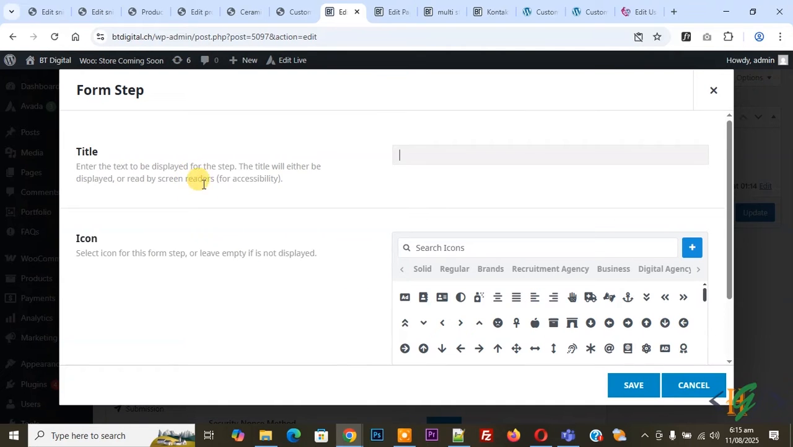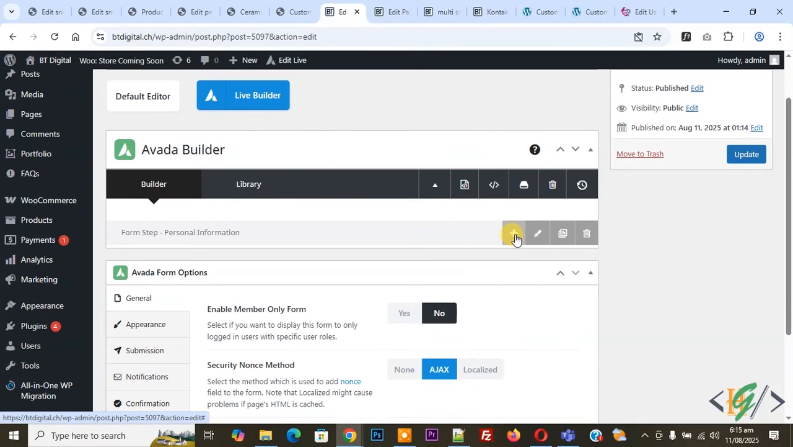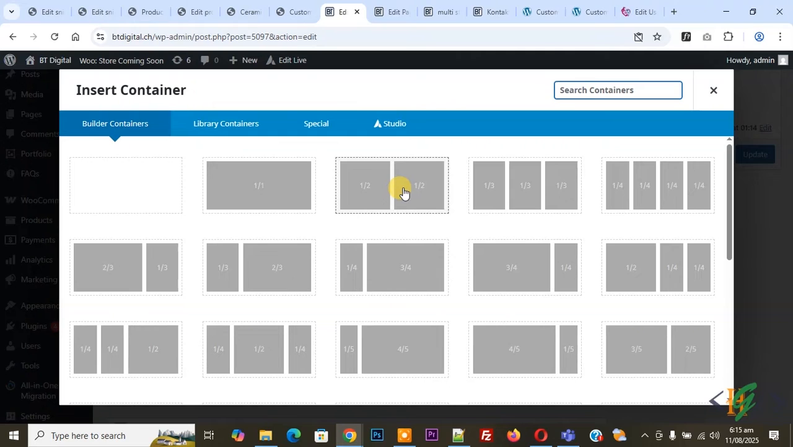So click on it. We are going to add a title name. So we edit the title name, Personal Information, and then click on Save. If you want, you can add some icon. So click on Save and then you see the plus icon, Insert Container. So click on it. You can add a layout according to requirement for the first step. We are going to add a two column layout.